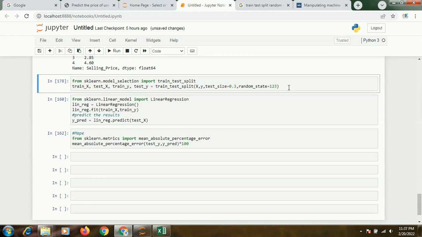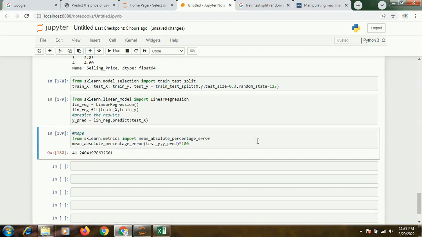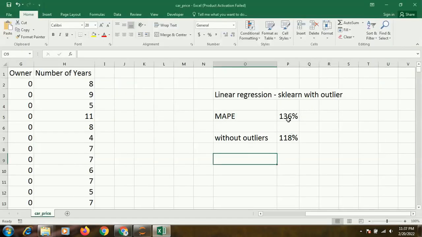Okay, now if I execute it and run the linear regression and check for the accuracy, see, MAPE has significantly come down to 41%. So do you understand, from 136 to 118 to 41% of MAPE using the random state. Alright, so in the next video we will see how we can further bring it down.